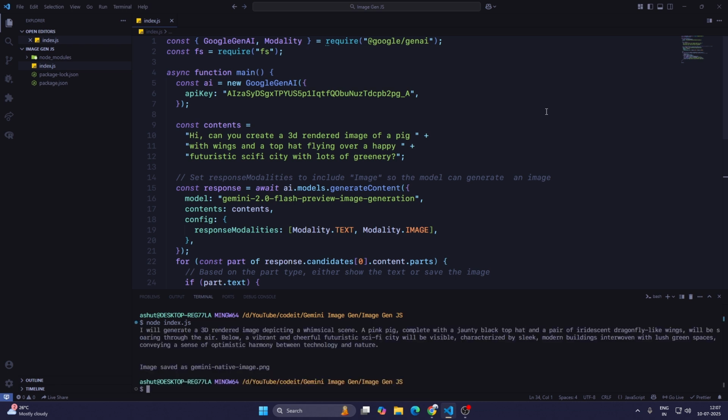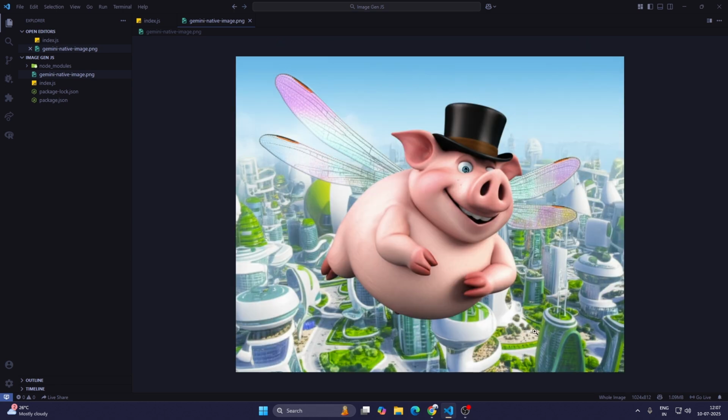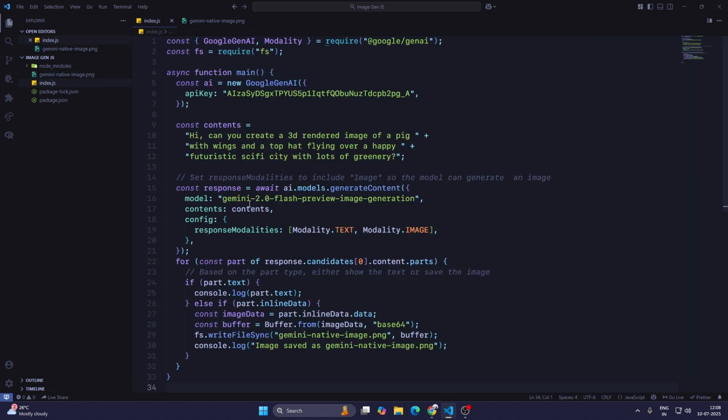Now this will take time. You can see it first told me it will generate a 3D rendered image depicting a whimsical scene, a pig complete with a jaunty top hat and a pair of iridescent dragonfly-like wings. So that's the description of our image, and then it says the image is saved as gemini-native-image.png. So you can see here, this is the image generated by the Gemini API, and the model we are using is Gemini 2.0 Flash Preview Image Generation.